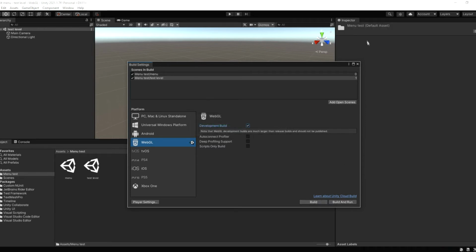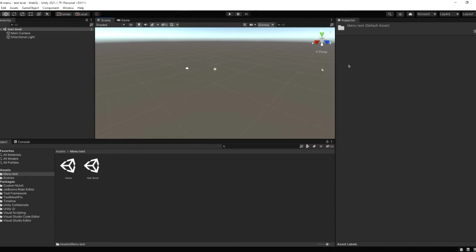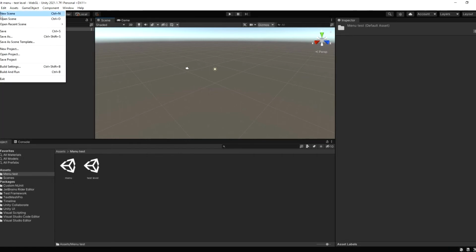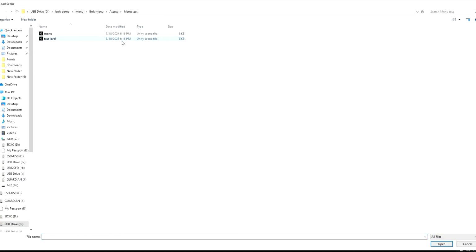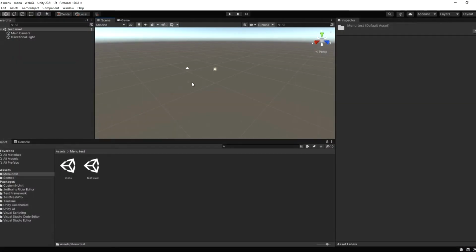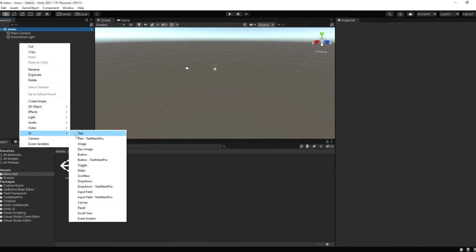Okay, we're done with that. We don't need to do anything with this right now. We're going to X off that. So what do we need to do? Well, this is our test level, so we're going to open scene. We're going to go into our menu test, we're going to go into menu. Boom.